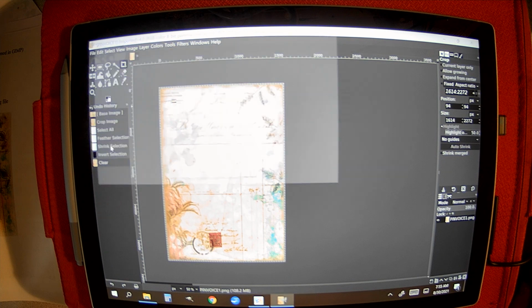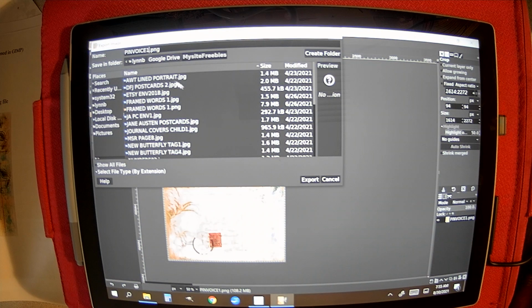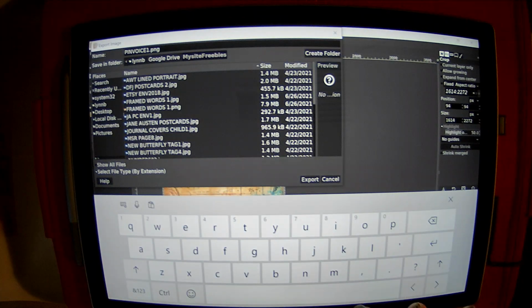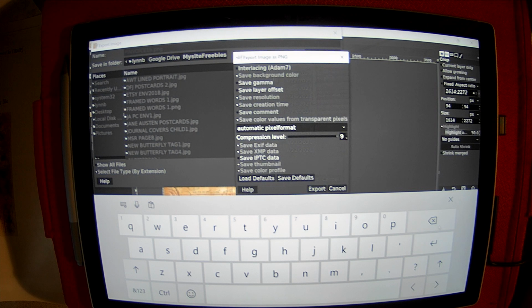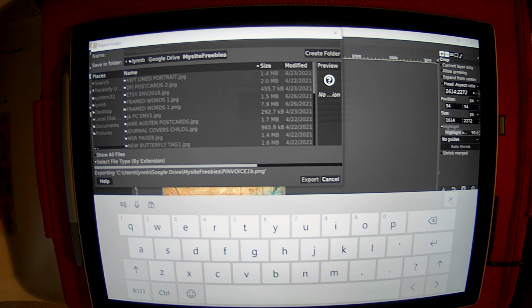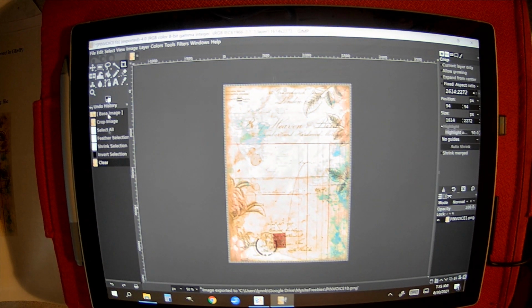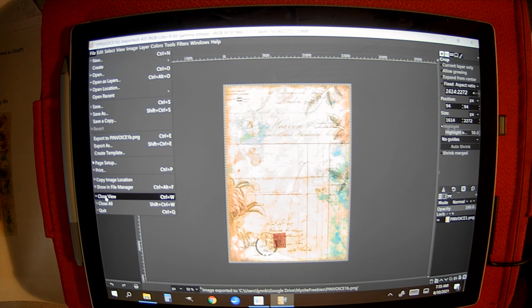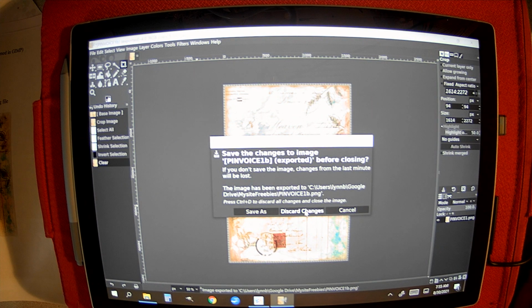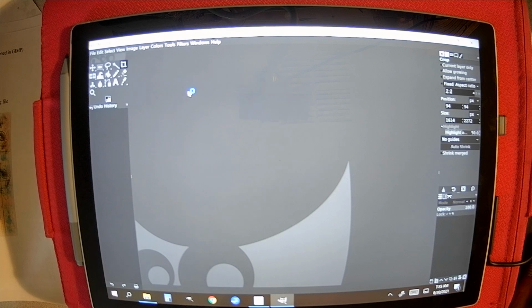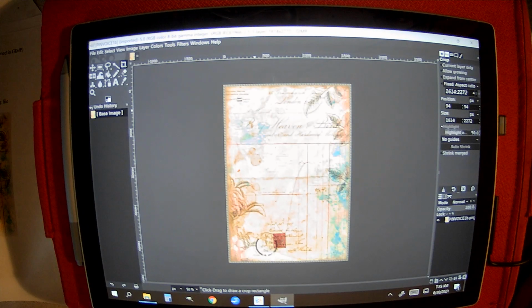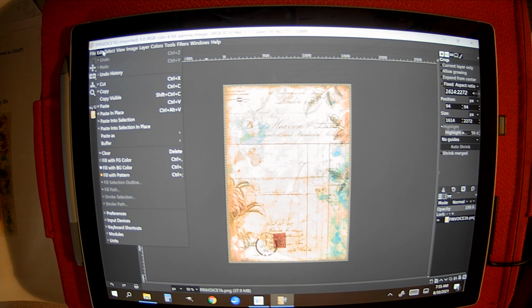File, export as. Just rename it. Okay, let's see what comes out. So, close. So, File, Recent, Keep. Okay, it's not showing much here, so let's see what I did wrong.